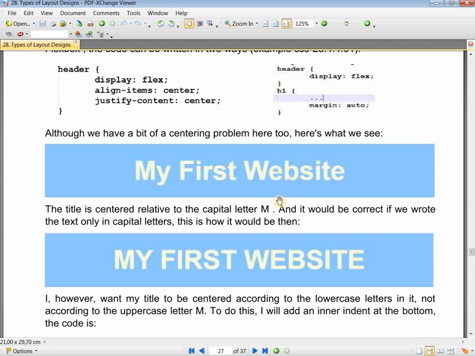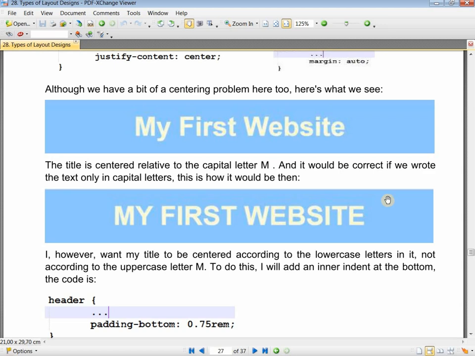Now for me, for example, from an aesthetic point of view, I don't like it. Because for this centering to be absolutely correct, the title must be written only in uppercase letters. That's what I want to focus on in this lesson. In the next one, we'll go over the rest of the details.